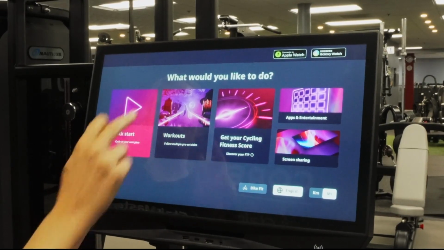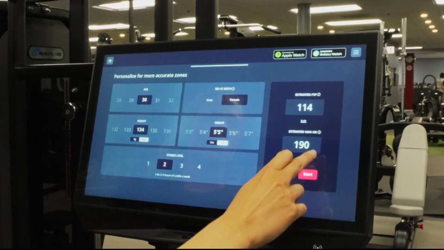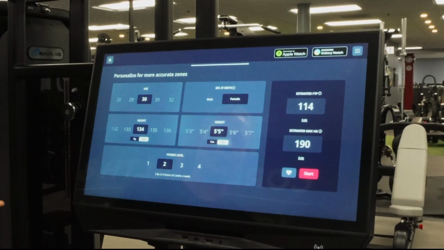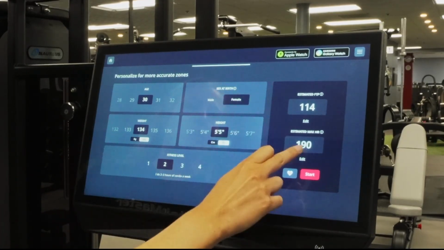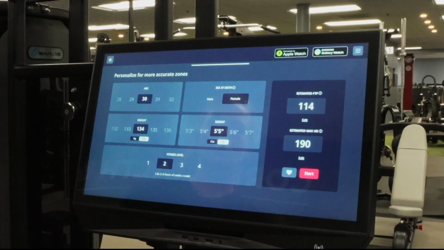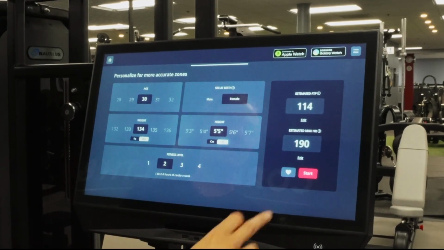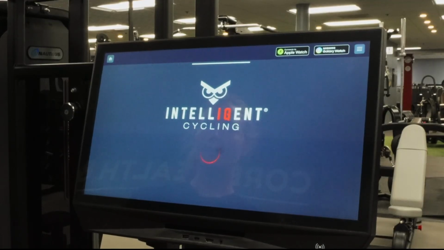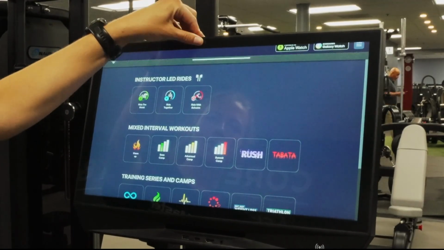I'm gonna go straight into the workout portal because I wanna do a workout. All of this information is going to give you accurate calorie calculation and also estimate your max heart rate and your FTP. I'm going to leave it as is because I'm not that interested in that for this tutorial, but you can play around with this and it'll engage you more in your workout. So right now it's loading our workout portal.